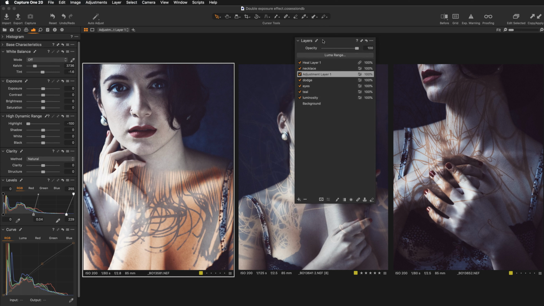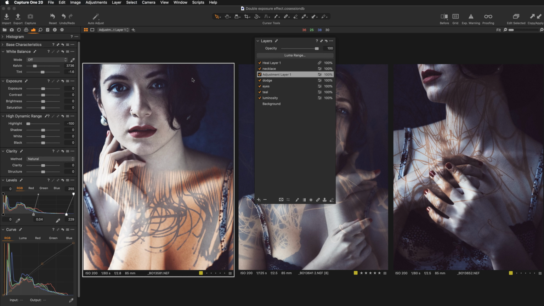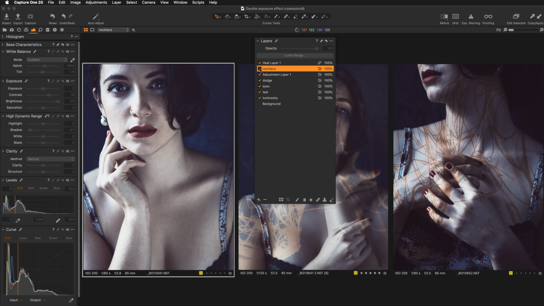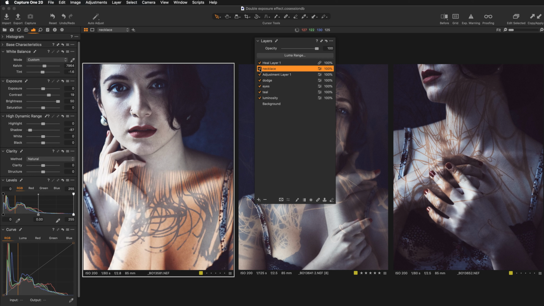So if we take a look at this image first, you can see that we are still working with raw files. There is no Photoshop at all. And of course, I've done some luminosity adjustments. I've done some color grading. And here on this very layer, I have applied my double exposure effect.